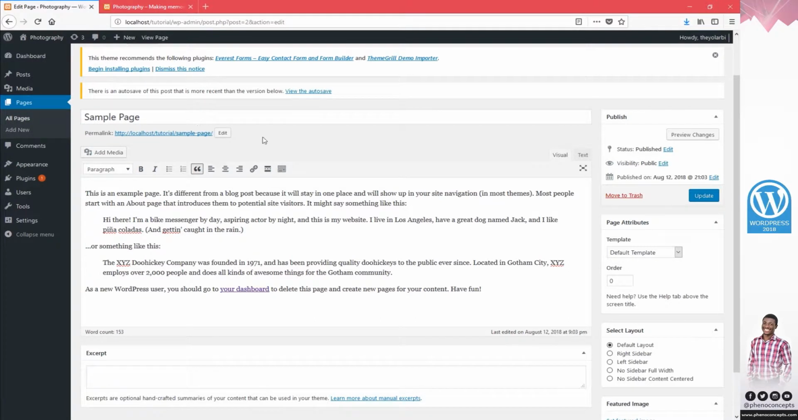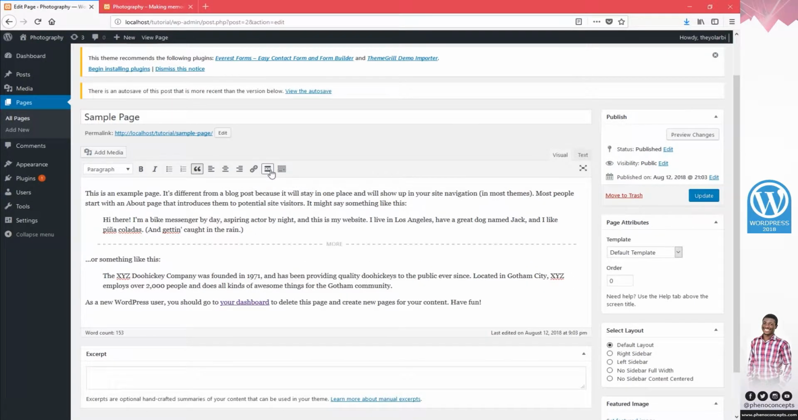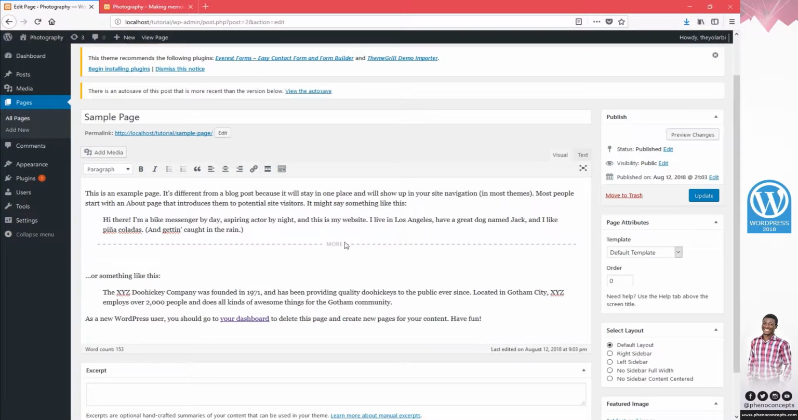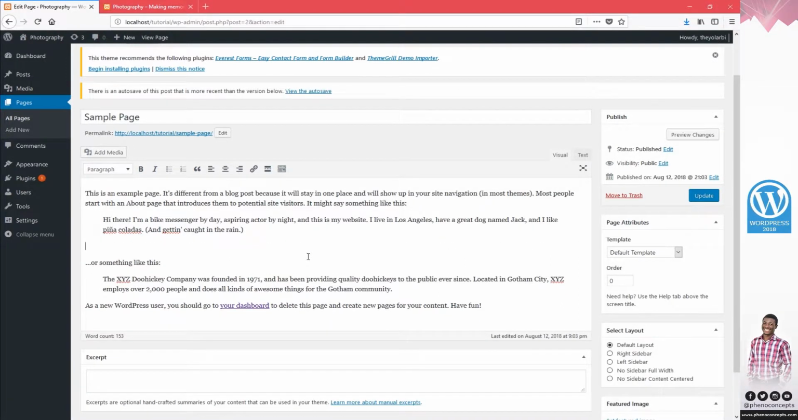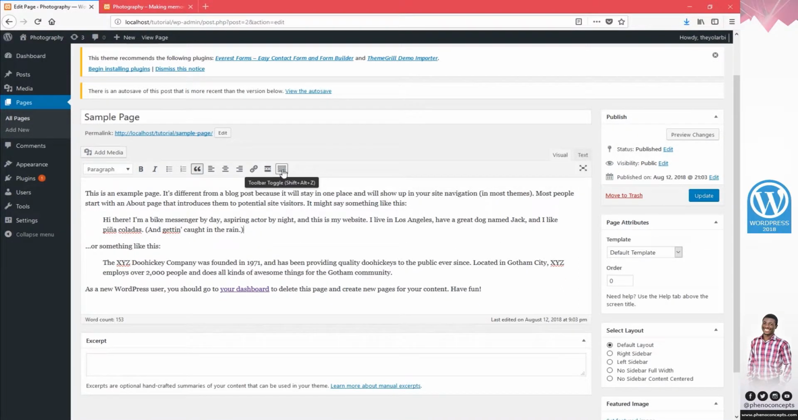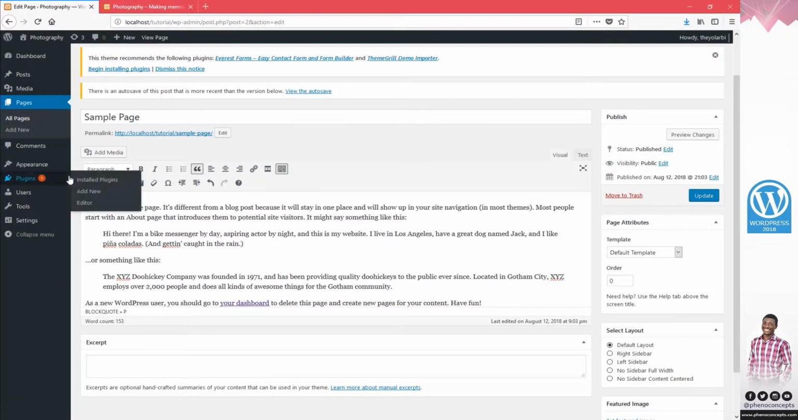Okay, now by default, this is how the toolbar is set. So if I click on insert read more tag, this inserts this read more tag over here. Now basically you don't see it on your website, but it's just to make it much easier for you when you are editing your content. Okay, so when we click on this last icon here, this is to toggle toolbar. This will add additional options to our toolbar.